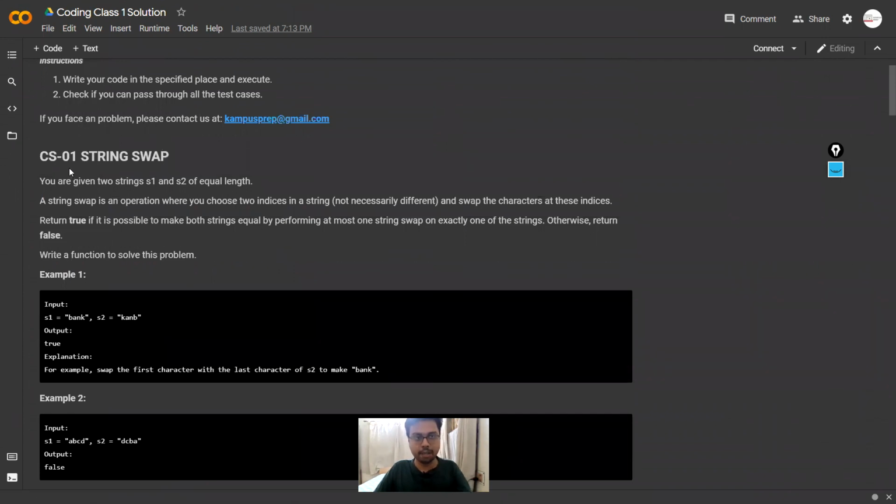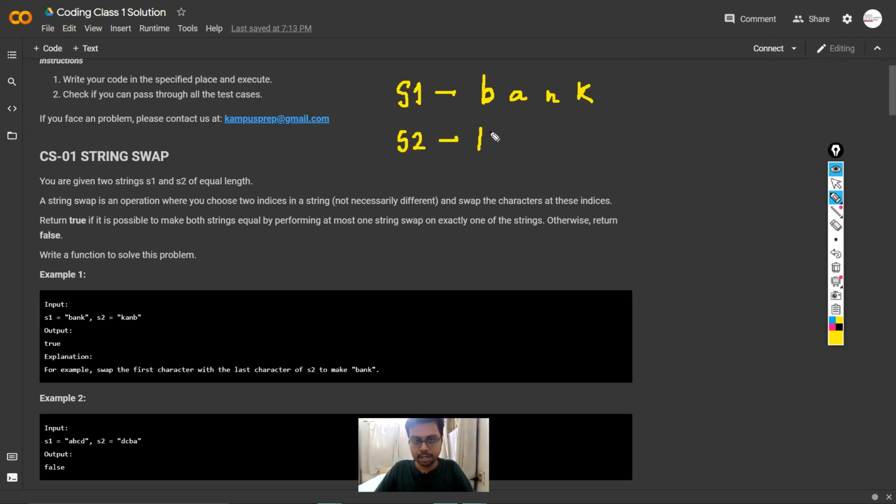So what they're saying, you are given two strings. Let it be bank and kanb. So let me write these two strings. S1 is B, A, N, K, this is bank, and S2 is K, A, N, B. This is another string. So this is string number one, and this is our string number two.